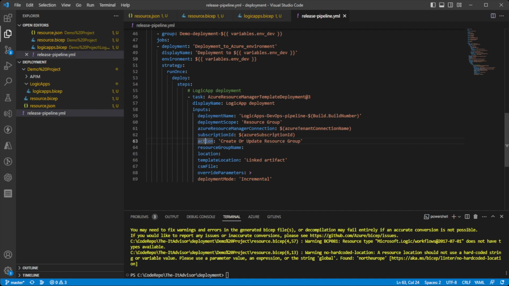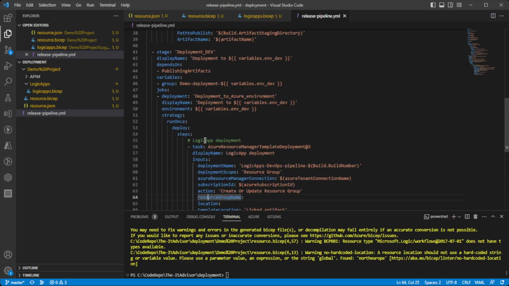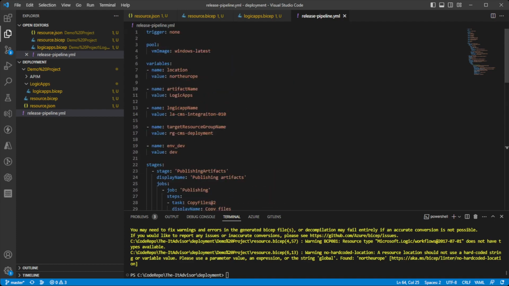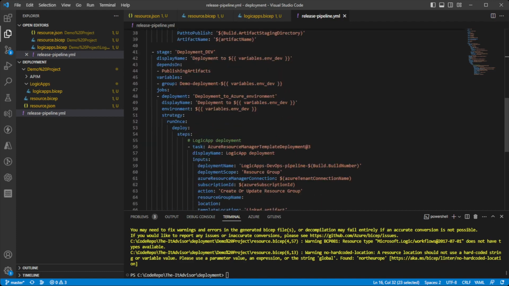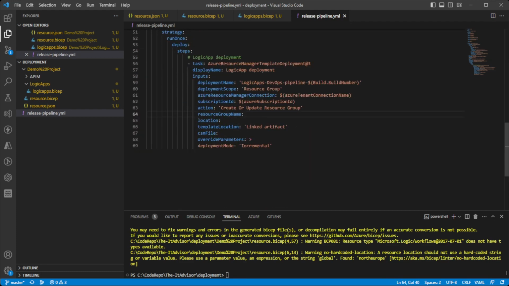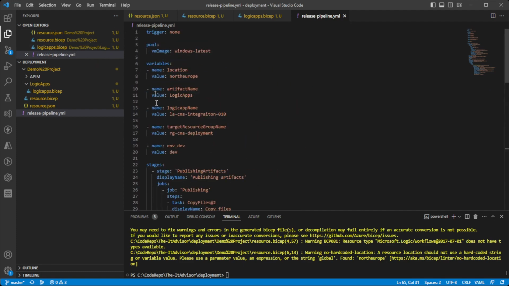Action is a definition of the operation which will be carried out. The resource group name, I have defined the resource group name in the variables in this file. Target resource group name. So I will use the local syntax. Variables, variable name, location. Again, I have a variable here.